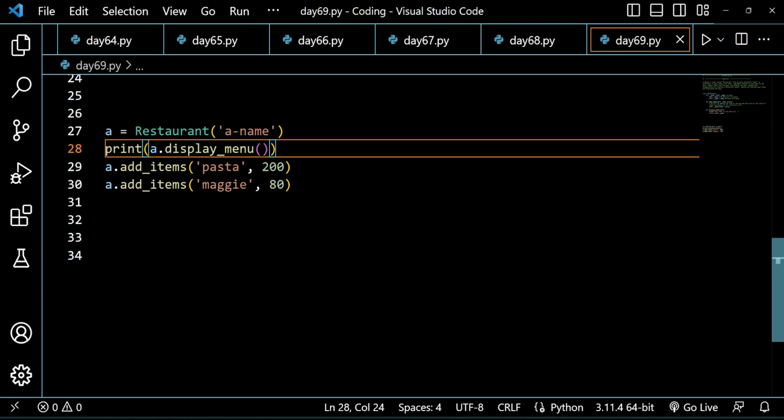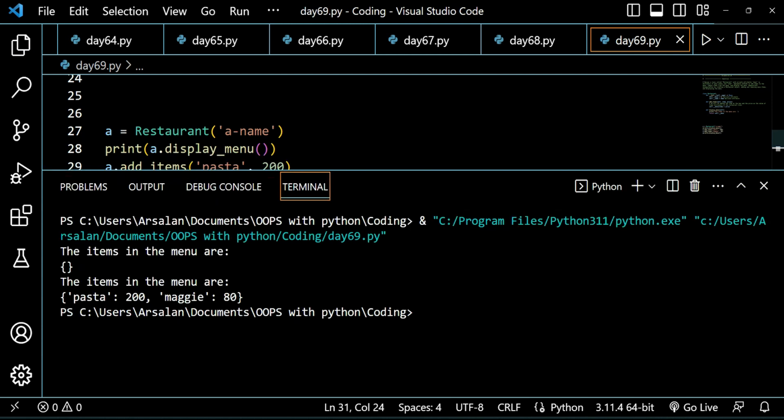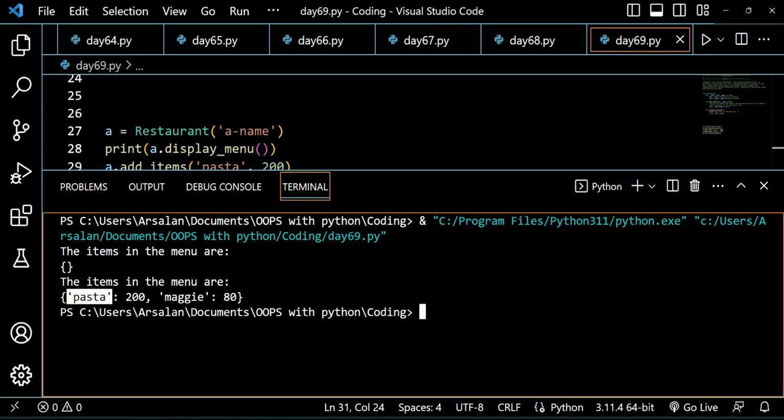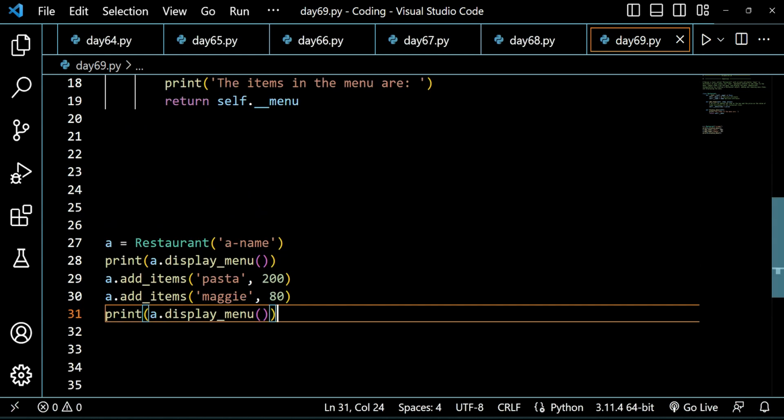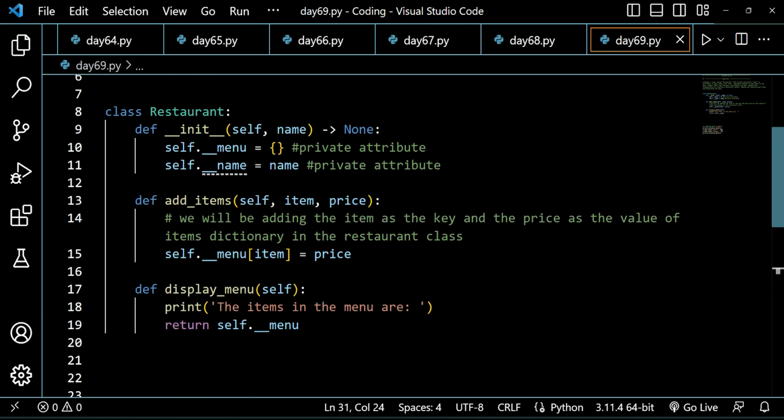And right now if I run this code, it will be showing me two items inside my dictionary. You can see that I have two items, each a key-value pair. So the key here is pasta and the value here is 200, and again Maggie has the key and the value here is 80. So this is how we have created our add items method, and we have also created a method called display info, display menu, that will be just displaying the menu.